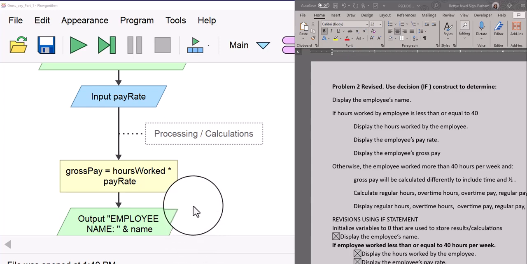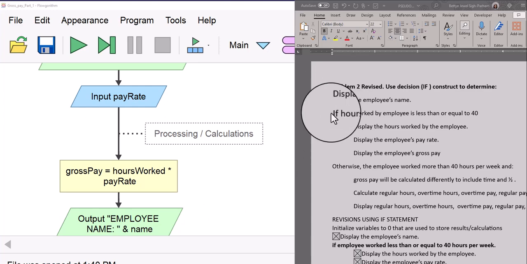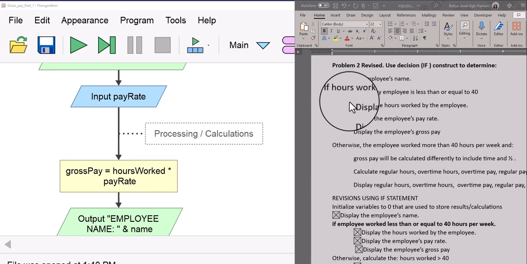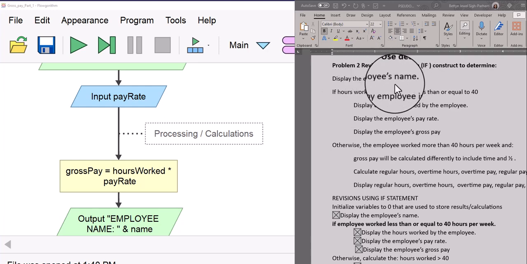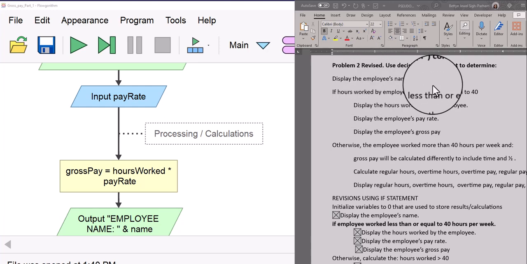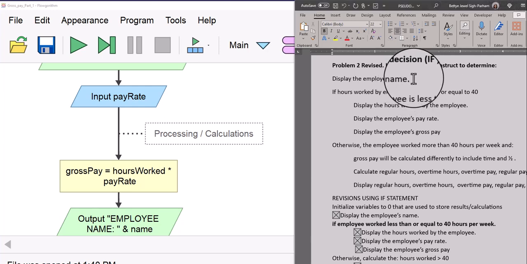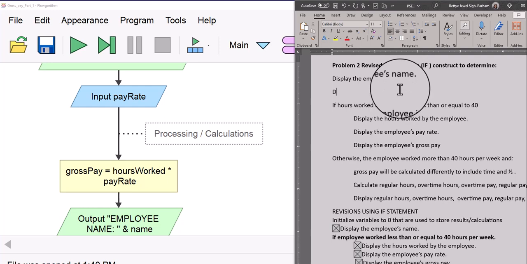This video is going to demonstrate how to use the if construction using the Flowgorithm or a flowchart program. So what we're going to do is look at what we did with the pseudocode for the gross pay program. We'll display the employee's name and their pay rate if we need to. Display the employee's pay rate.